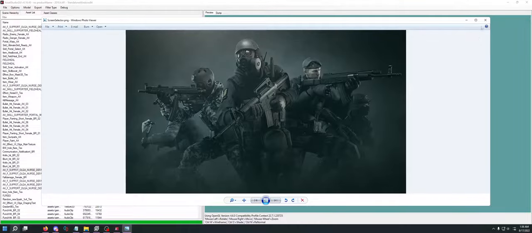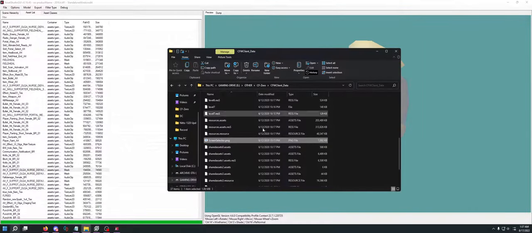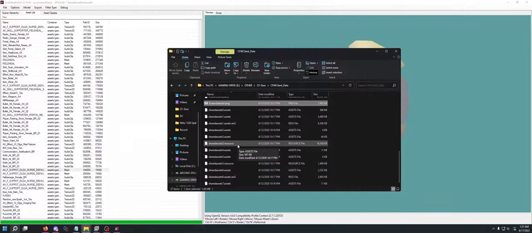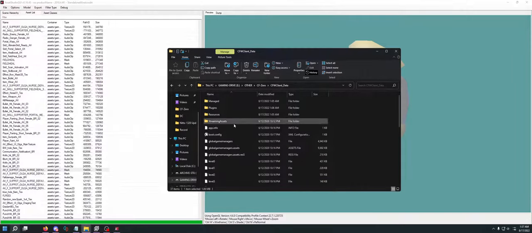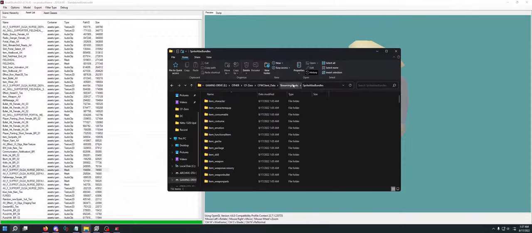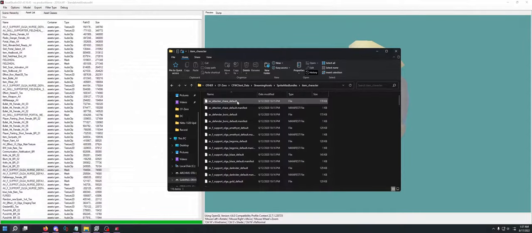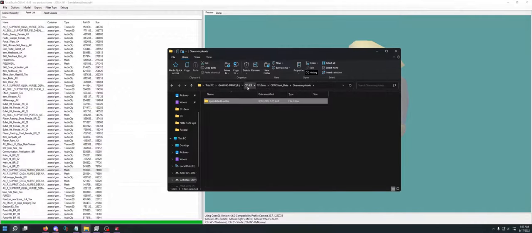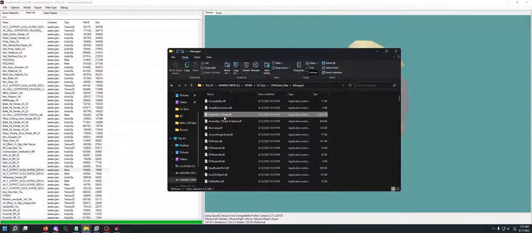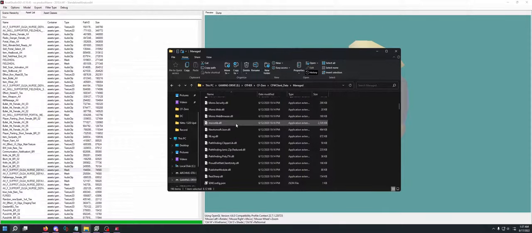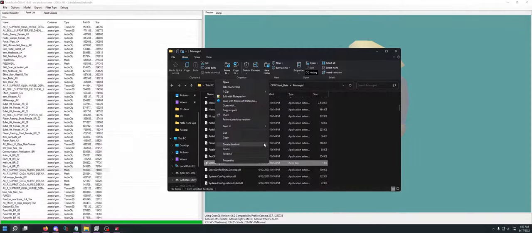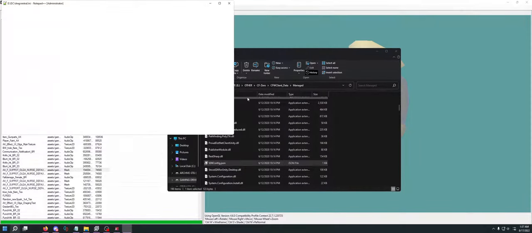Screen selector, that's the wallpaper. If anybody wants it, I can upload it separately. But your basic stuff. Obviously, there's the streaming assets, your normal stuff in a Unity game. Nothing all that special here. But obviously, there's your managed. There's where all your code is for your standard stuff. I don't know why they included the SDK config. What in the hell?